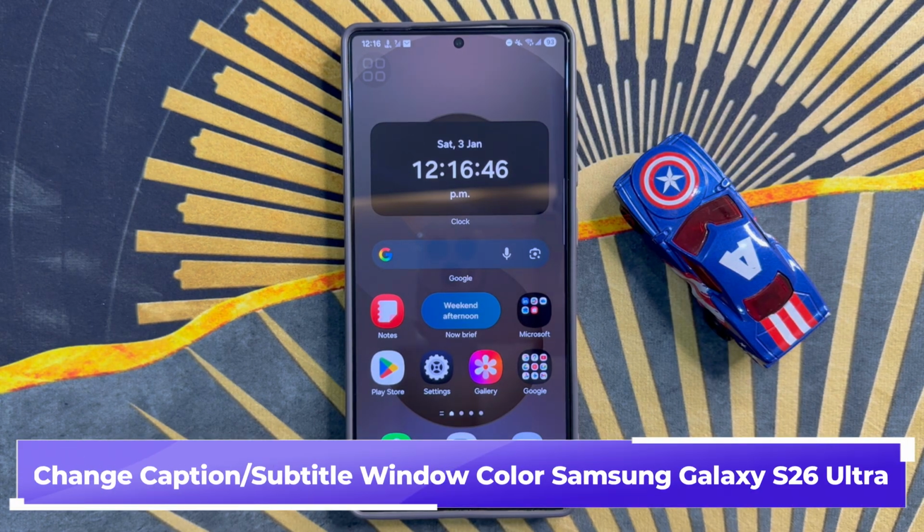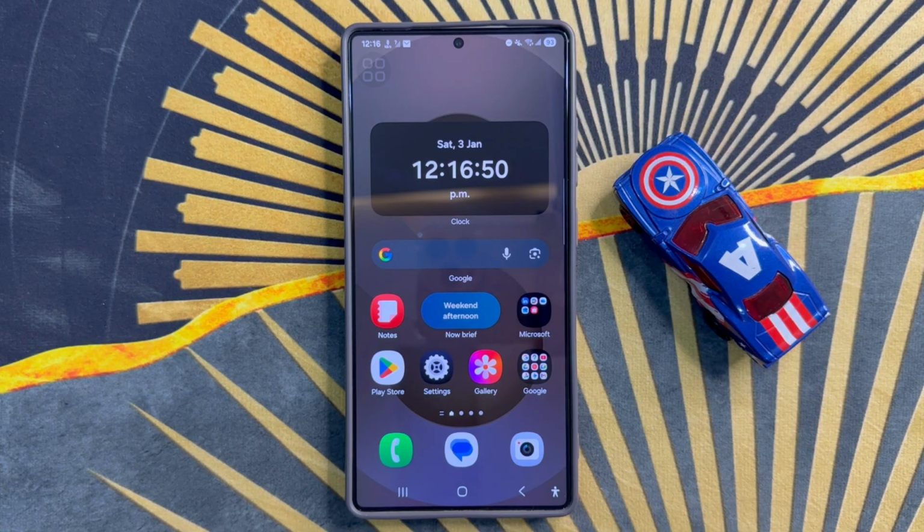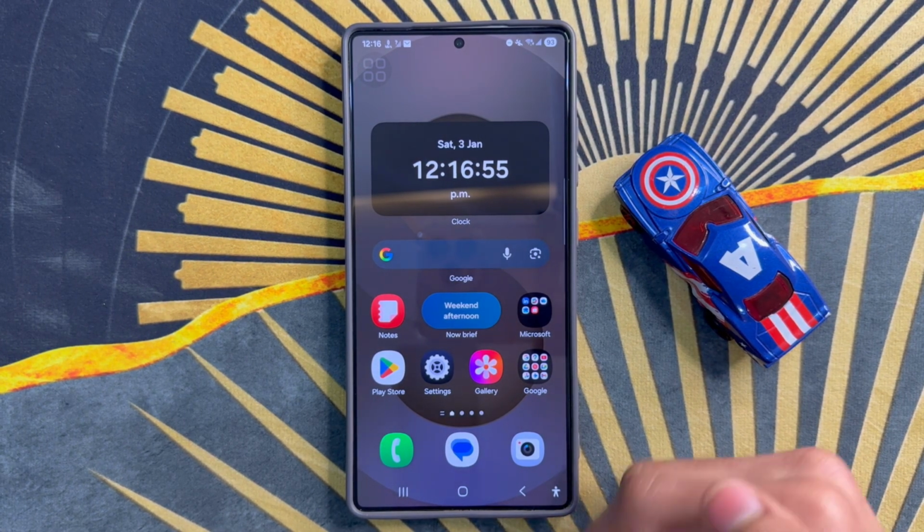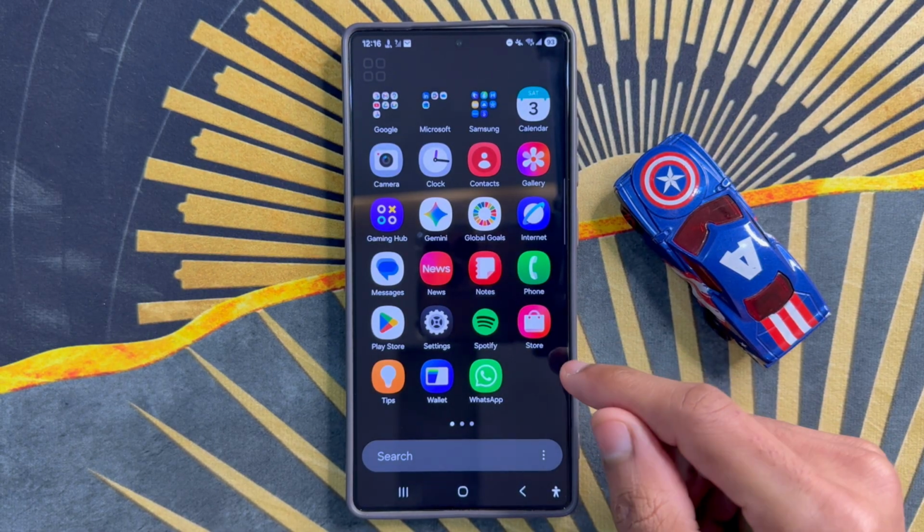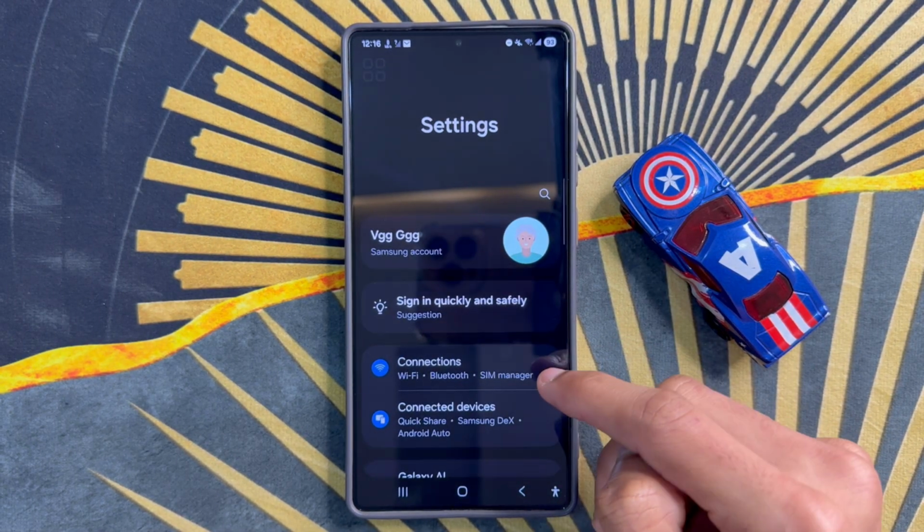How to change caption subtitle window color on Samsung Galaxy S26 Ultra. Let's start the video. First of all, go to App Library. Here click on Settings app.